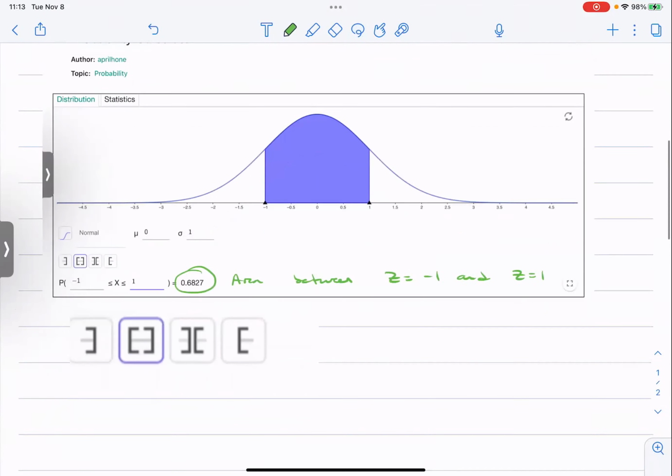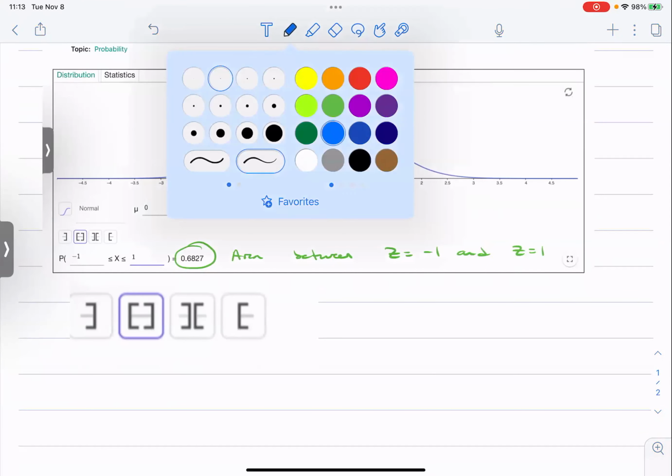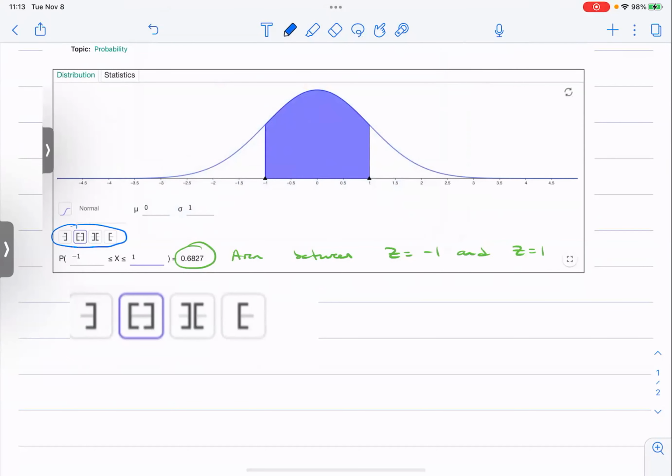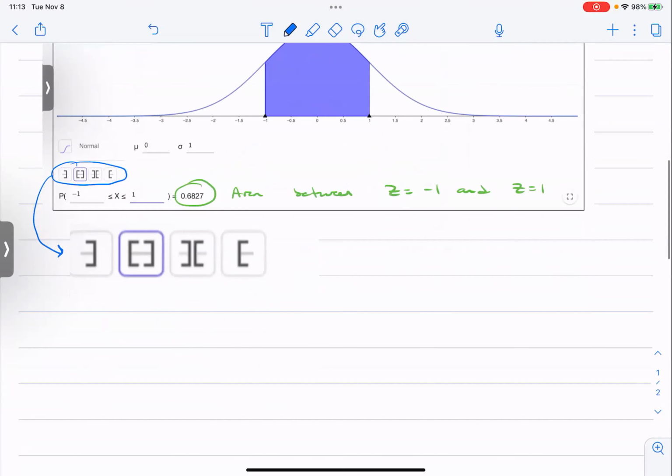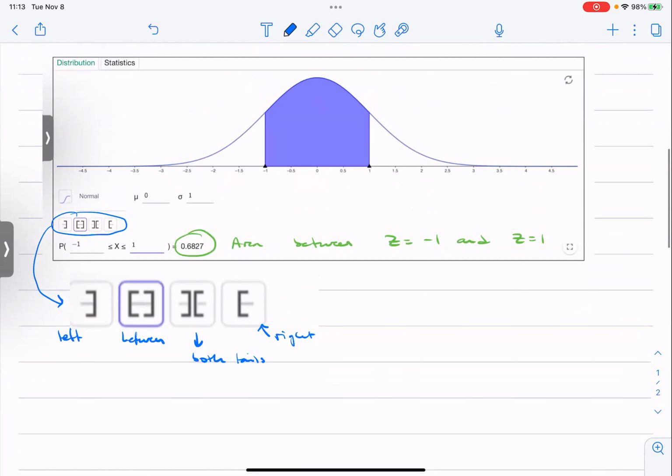Right, depending on what I want to find. This is the area to the left. This is between, and this is the area in both of the tails. And this is the area to the right. And changing those would let you adjust which area it's finding.